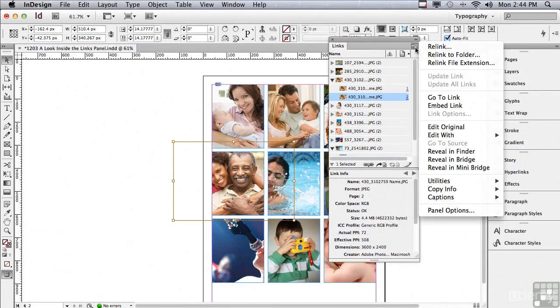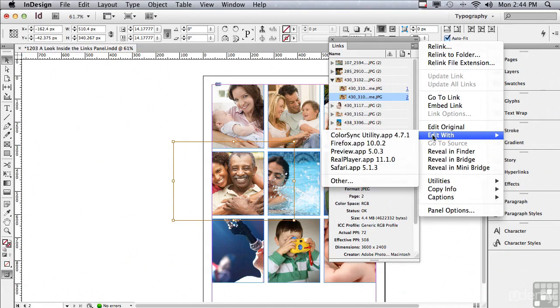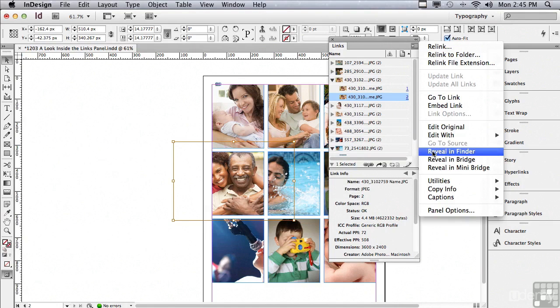What other options do I have? I can go to a particular link, which I mentioned earlier. You can do that right in the panel itself by clicking on the Go to Link icon. I could edit the original, so it would open the image in the default image application. Or let's say I have several versions of Photoshop on this particular computer, and I wanted to open the image in an older version of Photoshop. I could use Edit With and choose that particular version. I could also reveal where the image is on my computer. On a Mac, it's Reveal in Finder. On a PC, it's Reveal in Explorer.